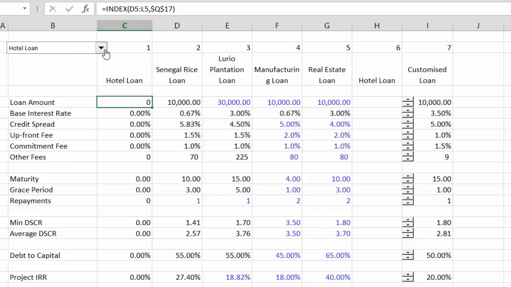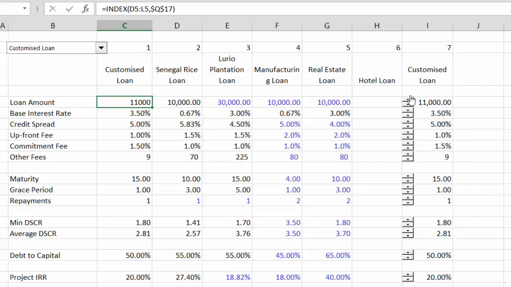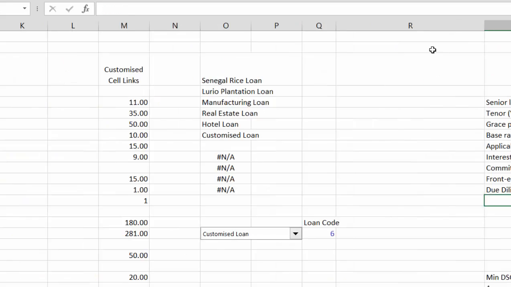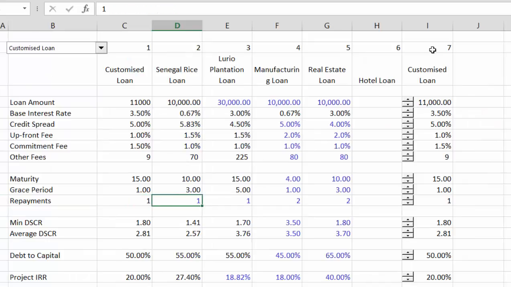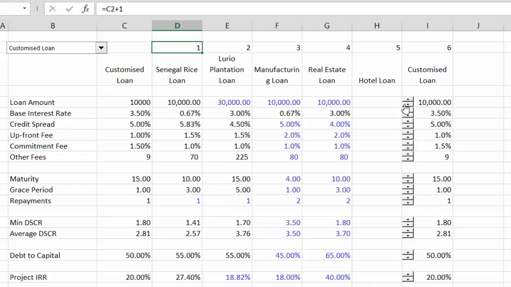Now, if I switch that and make it the custom loan, then it didn't work either. This is 7. The loan code is, excuse me, I made that mistake on purpose, of course. So the hotel code, let's change it back to the custom code and okay. So now it works. So we have a little message, and I've done all the gimmicks, and now we're going to get to the real finance.